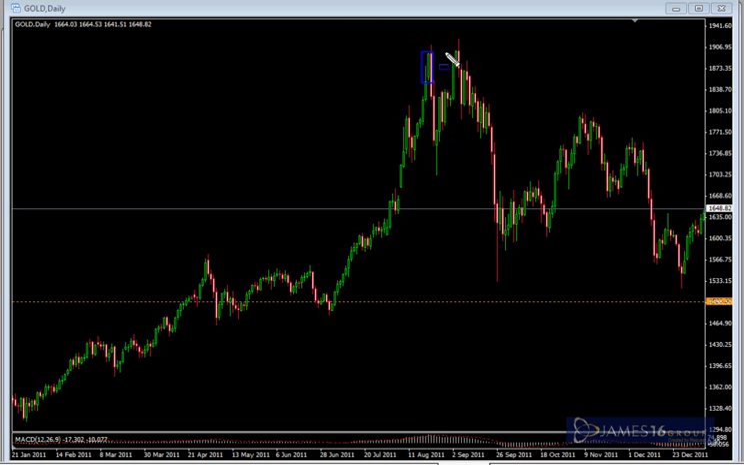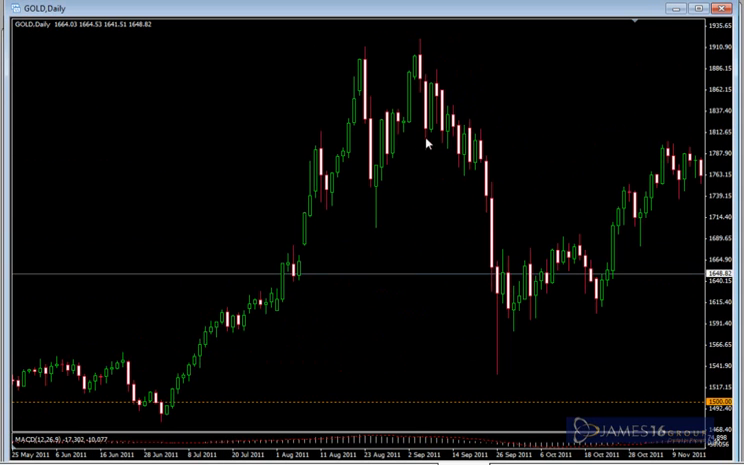Now there's a few requirements. First of all, let me zoom in here for you guys. We want the high of this bar to be higher than the previous bar, we want the low of this bar to be lower than the previous bar, and then you want the close of the bar to be somewhere near the bottom of the bar. So that's what a bearish outside bar is. It's a bar that engulfs and you get a decently strong close.